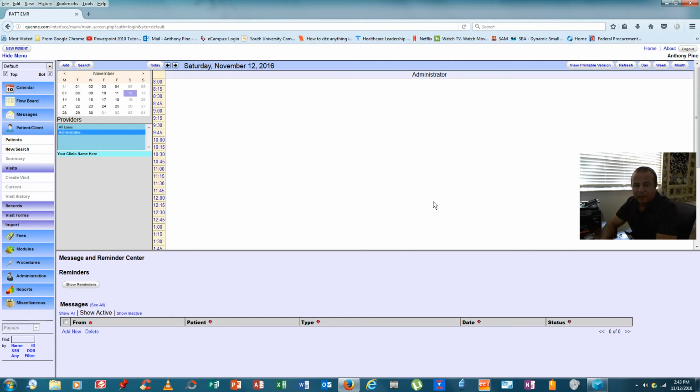And then the Open EMR default screen comes up. If you look left, you'll see a navigation pane, calendar. If you look here, you can see the calendar, the appointments, some clinic information. You can look at a flow board, some messages, some patient information. You can search patient data. You can add a patient. You can look at visits. You can create a visit. You can look at the current visit, and you can look at a history of previous visits.